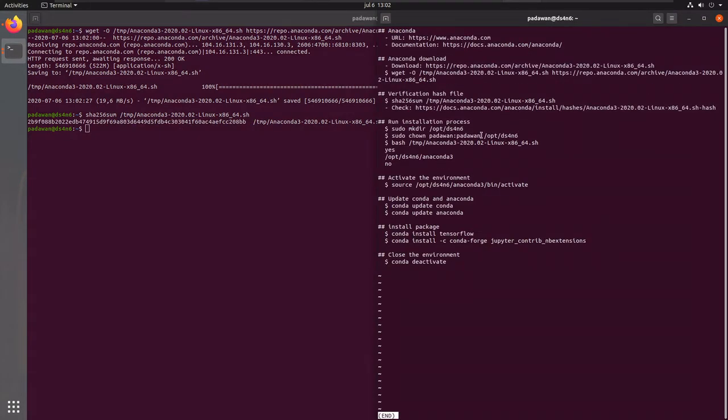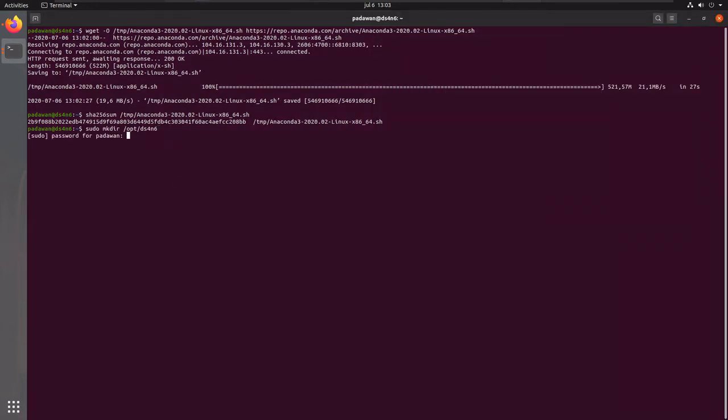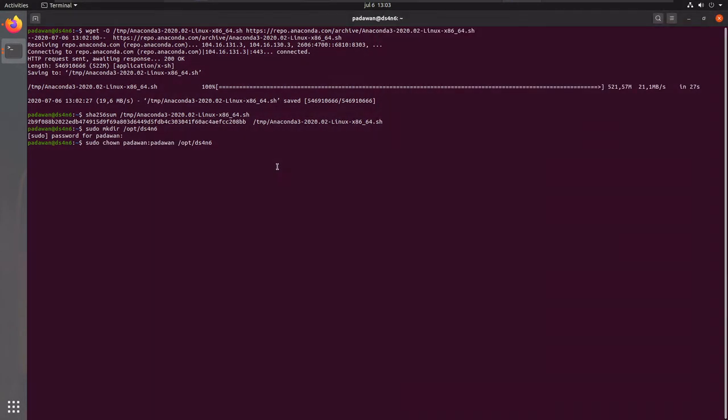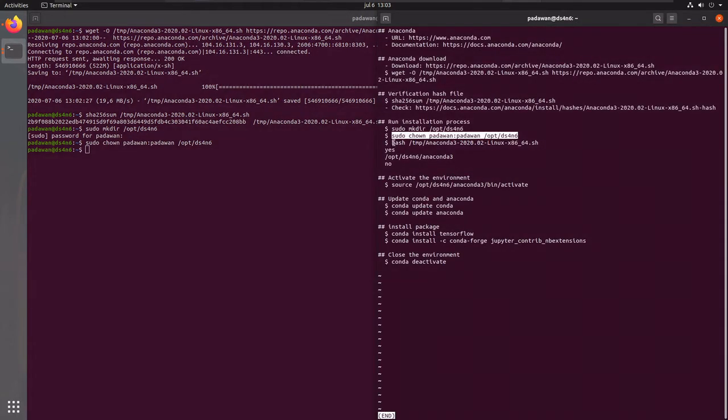If you want to install out of the user folder, we can create a folder in opt, where we will install the Anaconda environment. And change the owner. Now we run the Anaconda installer.